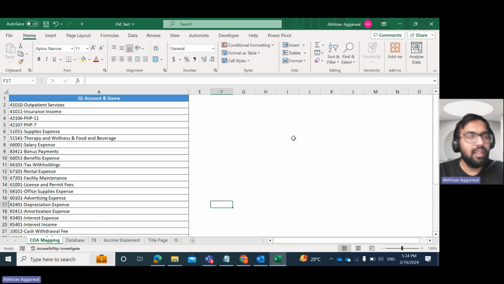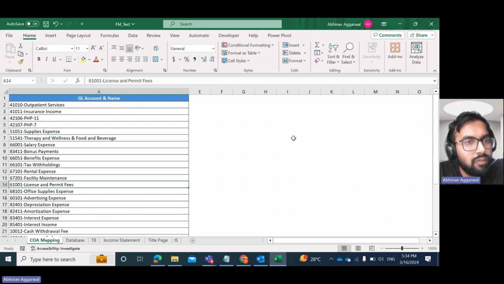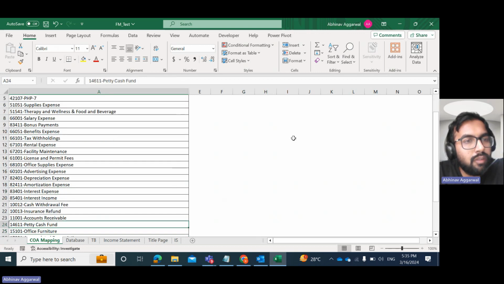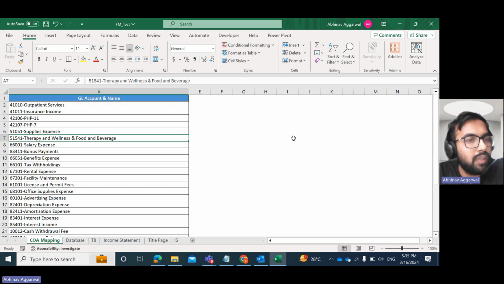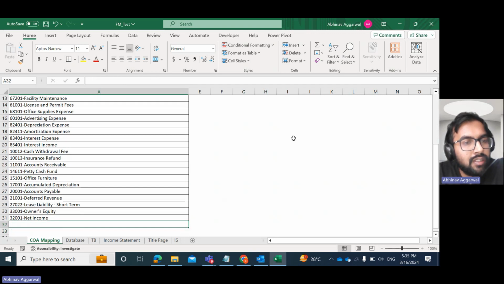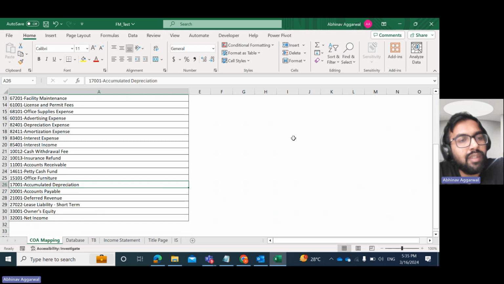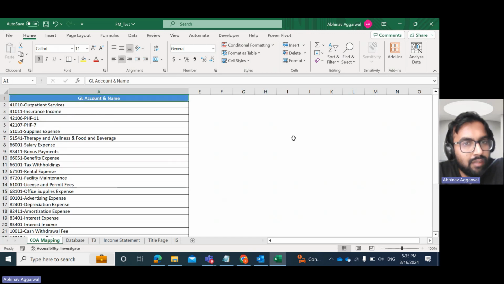Having said that, the primary step in your income statement modeling is to understand your chart of accounts, and you have to maintain that chart of accounts in your spreadsheet. So, this is a GL account and name. This is totally fictitious dummy data that I have prepared. You can see different GL codes: some of them are related to profit and loss, expenses, incomes, and some are related to assets and liabilities, like cash and accounts payable. So all of my GL codes are reflected here in my example.